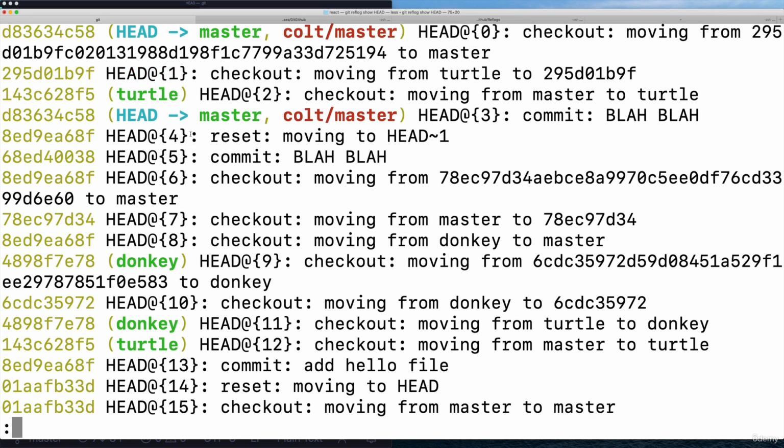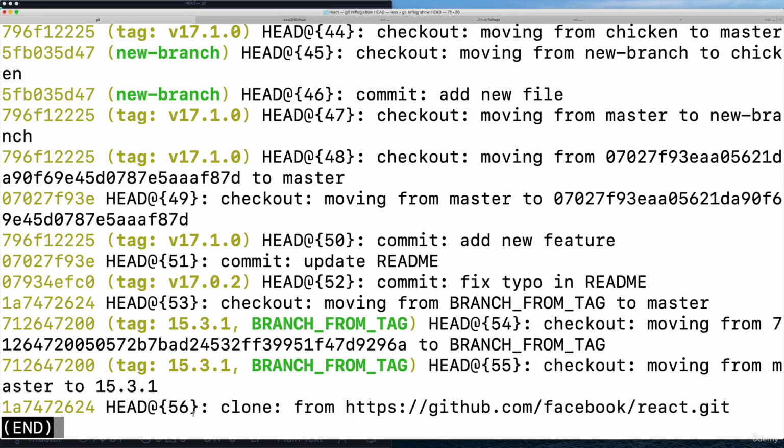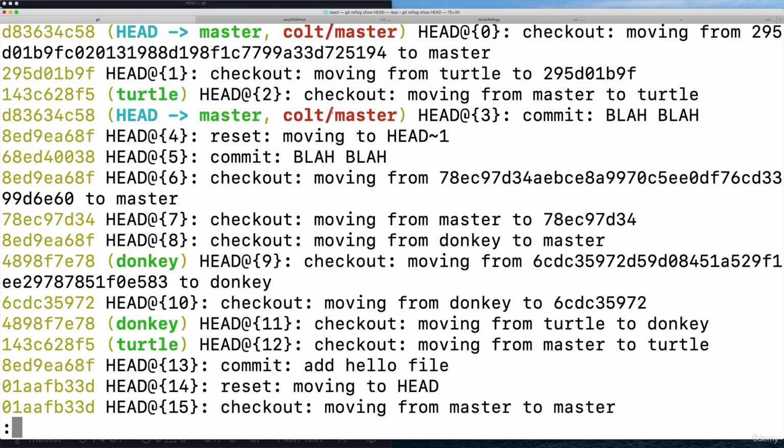But yes, each one of those lines has its own reflog identifier, but they are relative. So this was the very first thing that happened to HEAD. I cloned. And so right now it's 56. And HEAD@{0} is checking out when I move from detached HEAD to master.